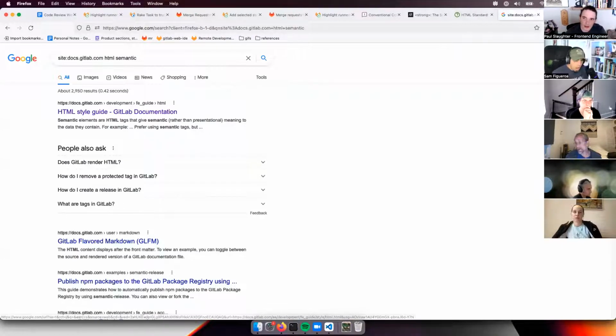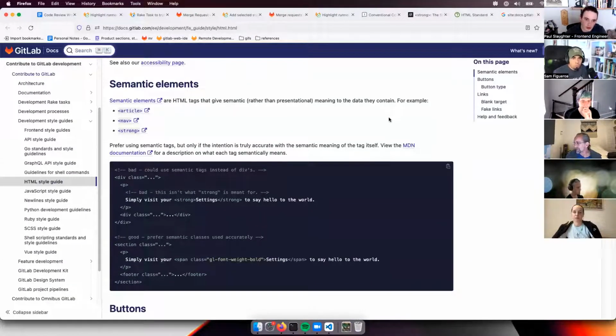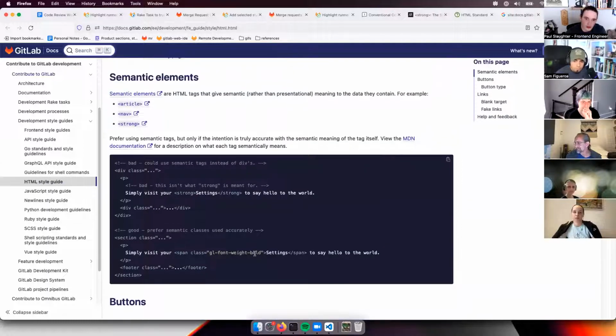Yep, there we go. And again, I understood you wrong. I thought you meant use bold, but you meant use CSS. Yes. Good, to be explicit. Yeah. Prefer semantic classes used accurately. Probably just regular class. I don't know what semantic classes means, but yeah.